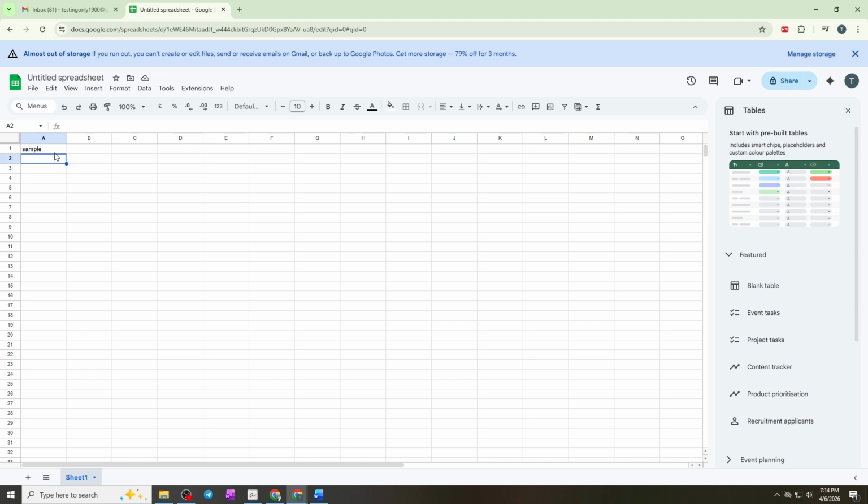At the top of the screen, you'll see the toolbar. This contains various tools that allow you to format your data. You can change the font, adjust text size, apply bold or italics, and even change the color of your text or cells to make your spreadsheet easier to read.